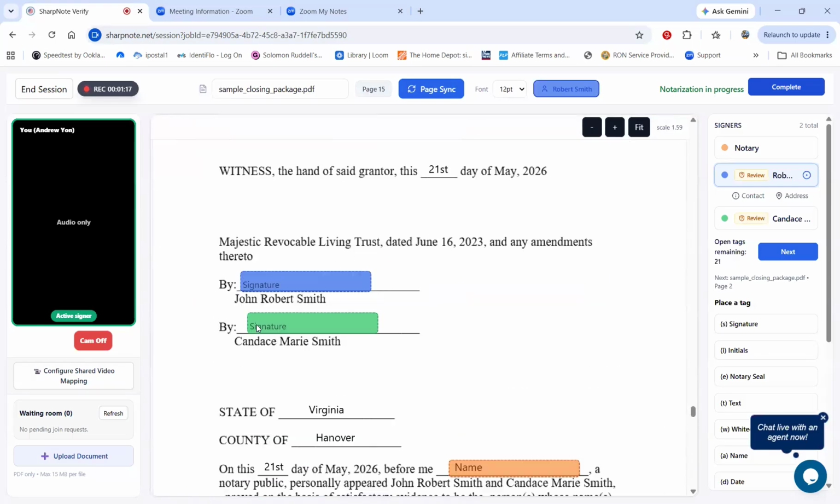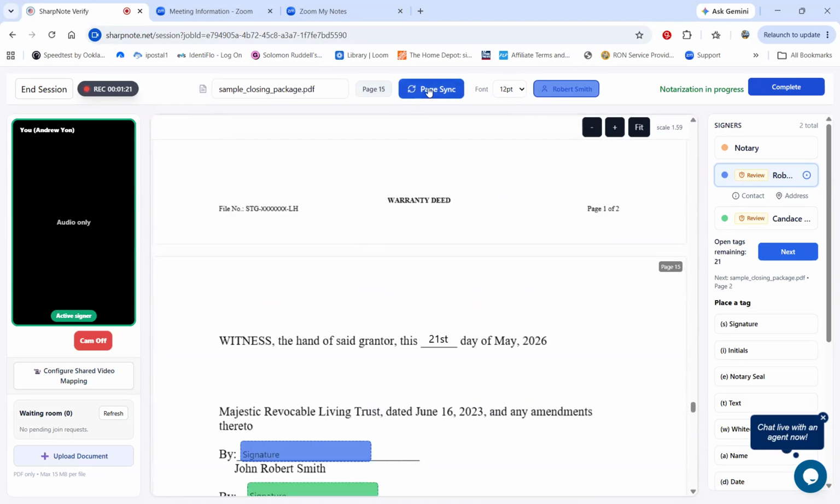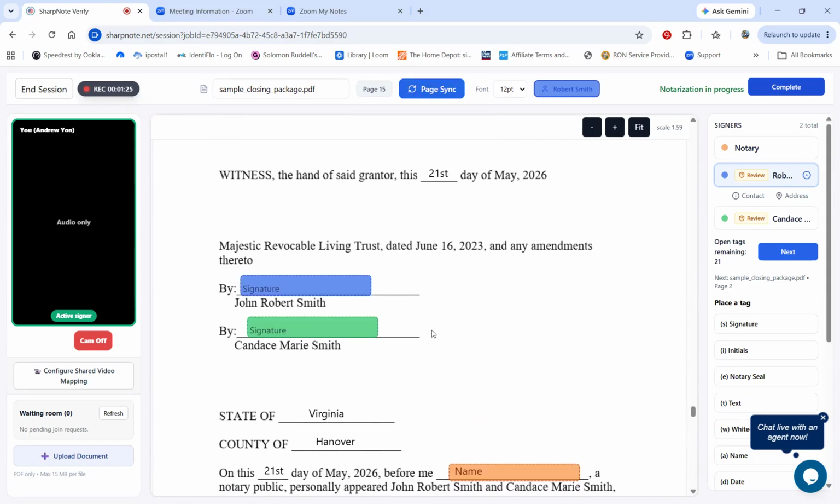And they can scroll independently. They can look through the documents as much as they want. I can put everybody on the same page by hitting page sync, and we'll all be back on the same page. But they can't move a tag. They can't add text. They can't do anything unless the notary does it first. The notary is in complete control of the session.